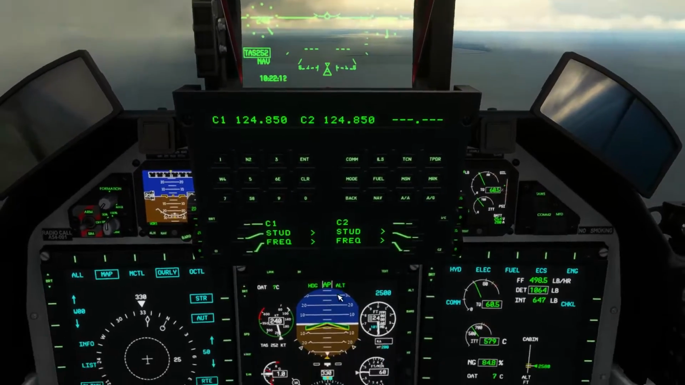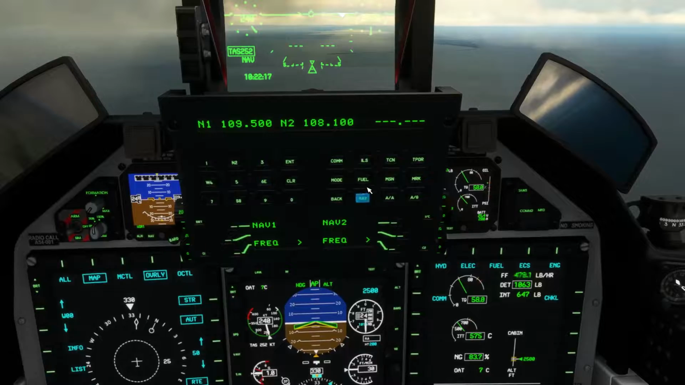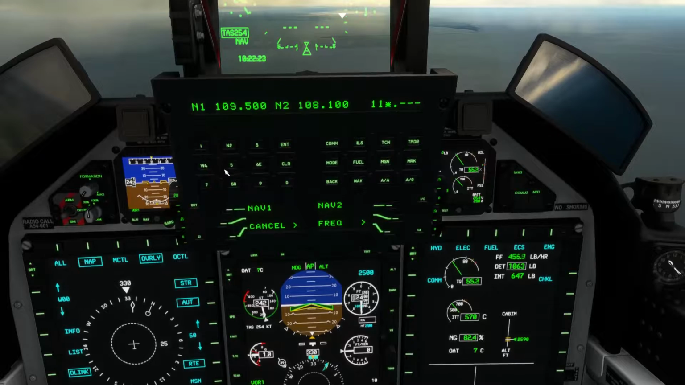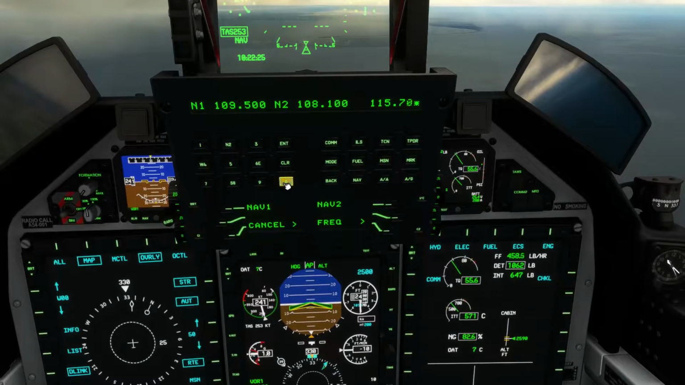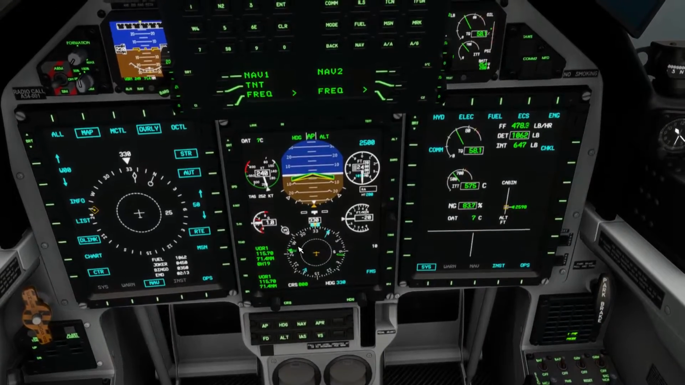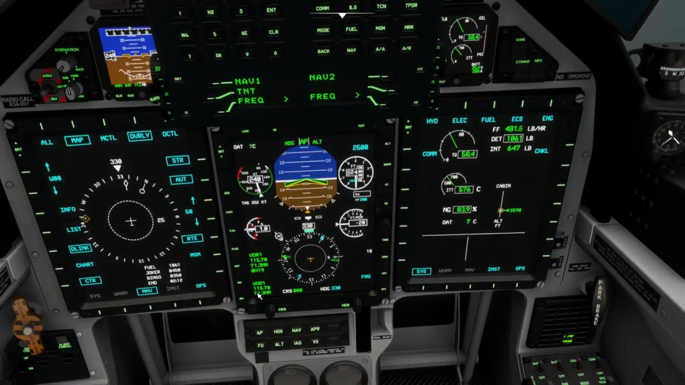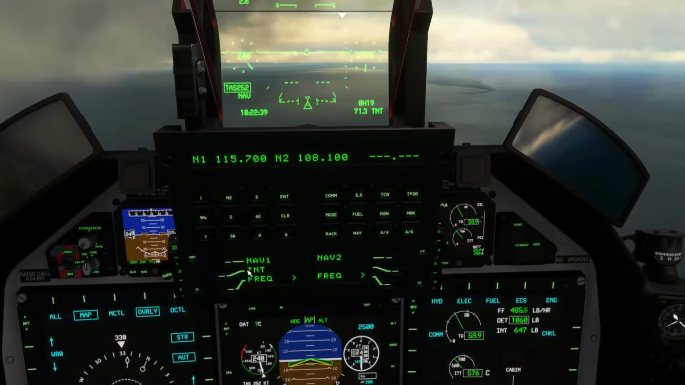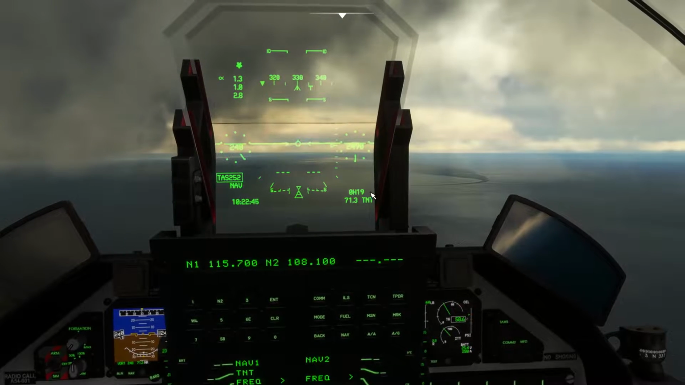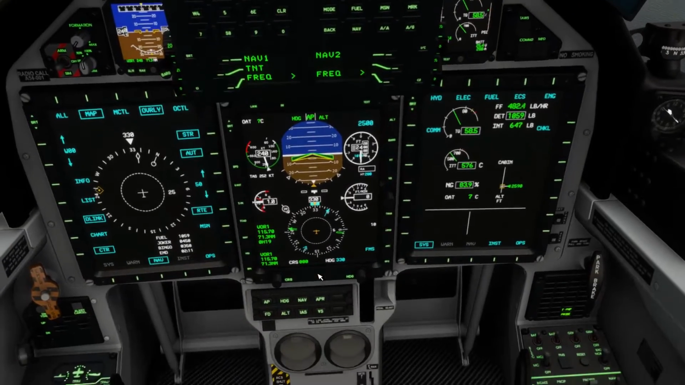Now let's stick in a frequency, so I'm going to put in Trent VOR. Go to ILS, go to frequency for nav1, put in 115.700, enter that, and we've got a green arrow, and it's telling us that we are 71.4 nautical miles away. And if we come up to here, it'll give us our ident for the frequency, which is TNT for Trent, and we've also got some information up on the HUD here. We've also got a marker letting us know where we need to be pointing.